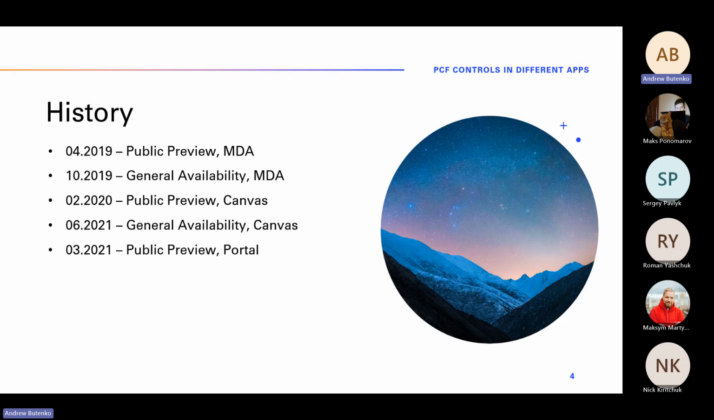And finally, after getting another feedback loop from the community and from developers and from consultants, in January 2022, Power Apps component framework reached general availability.